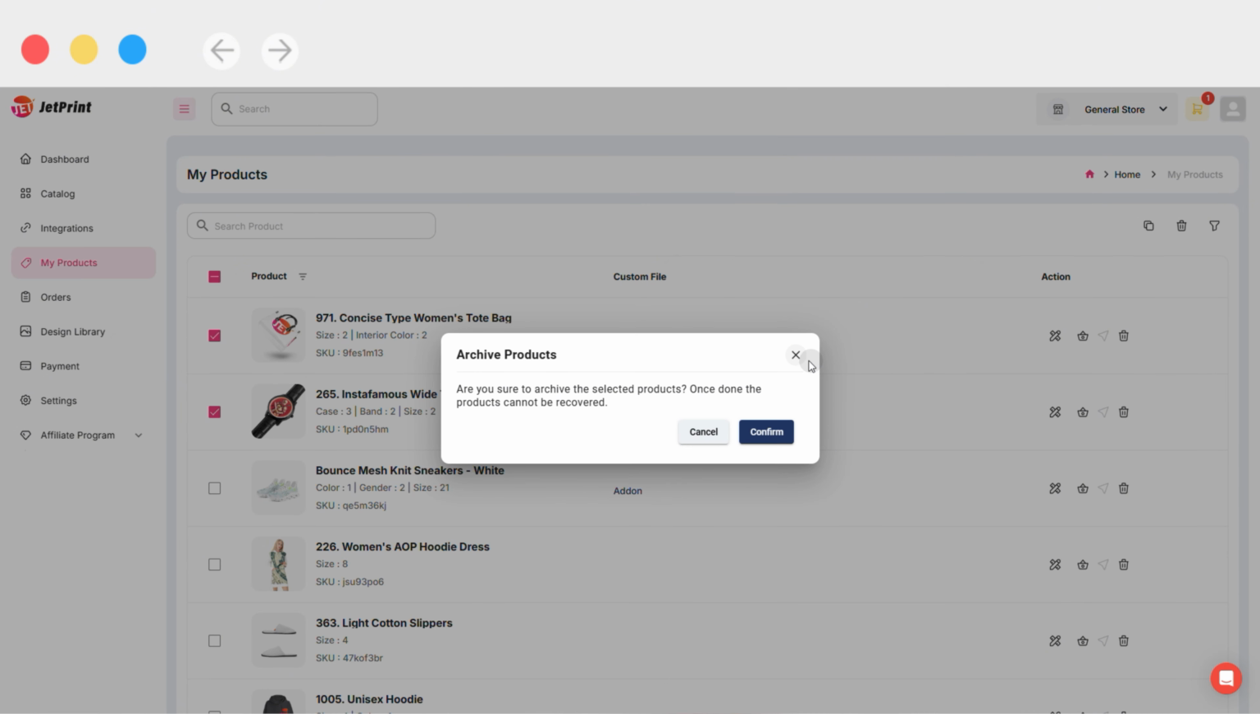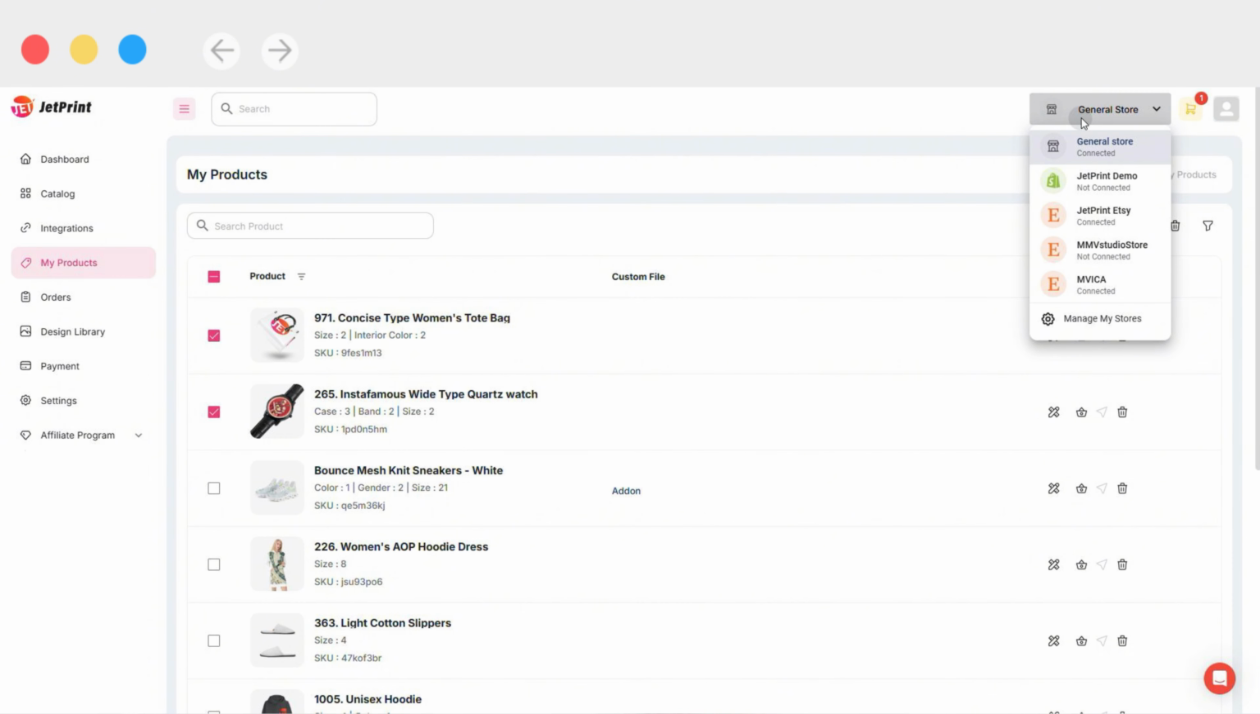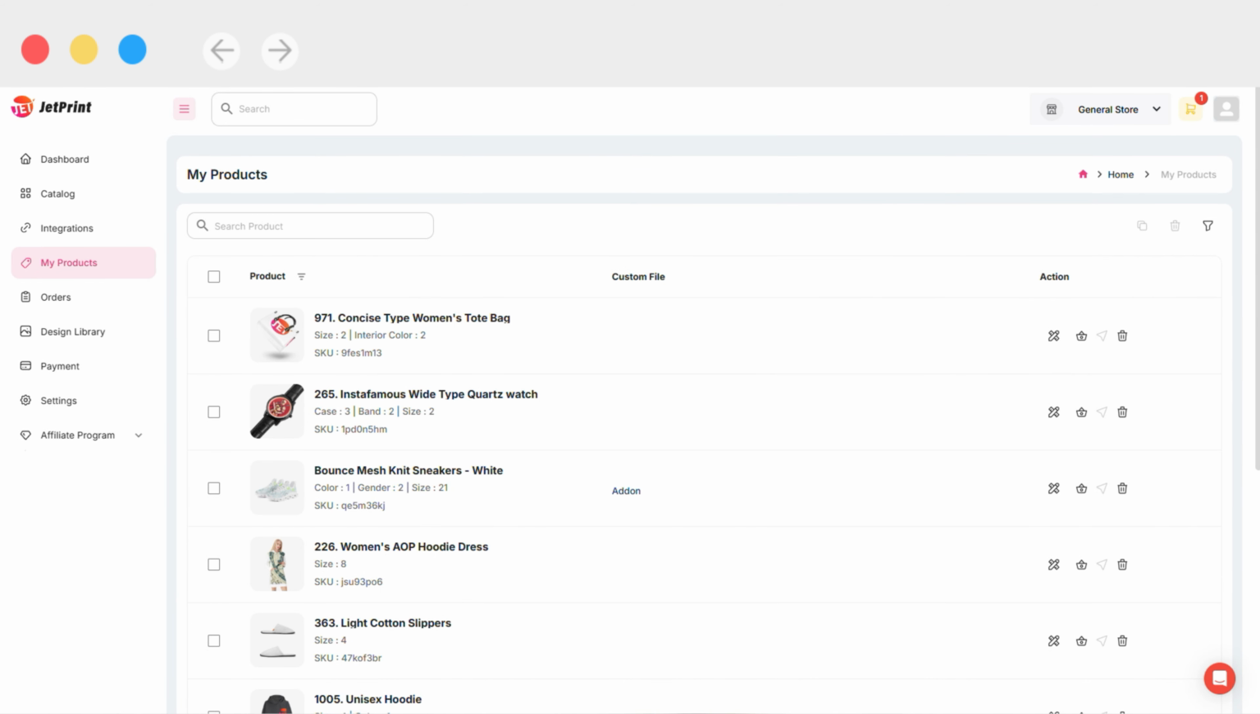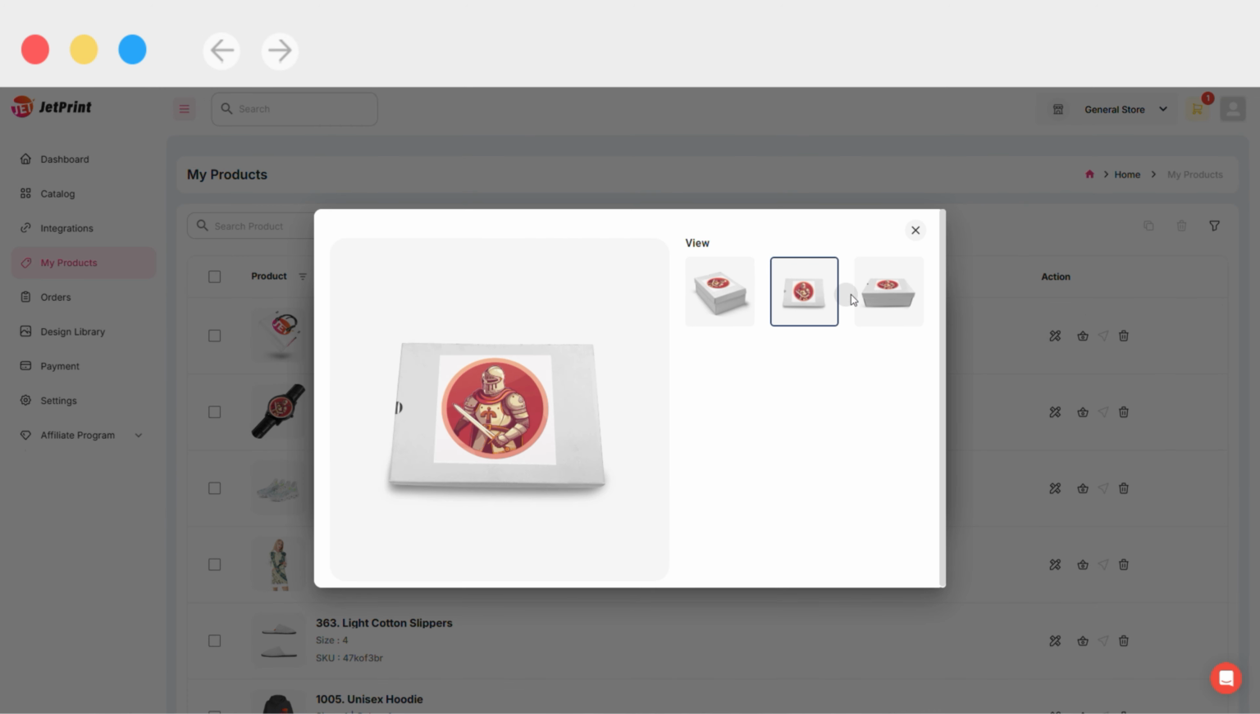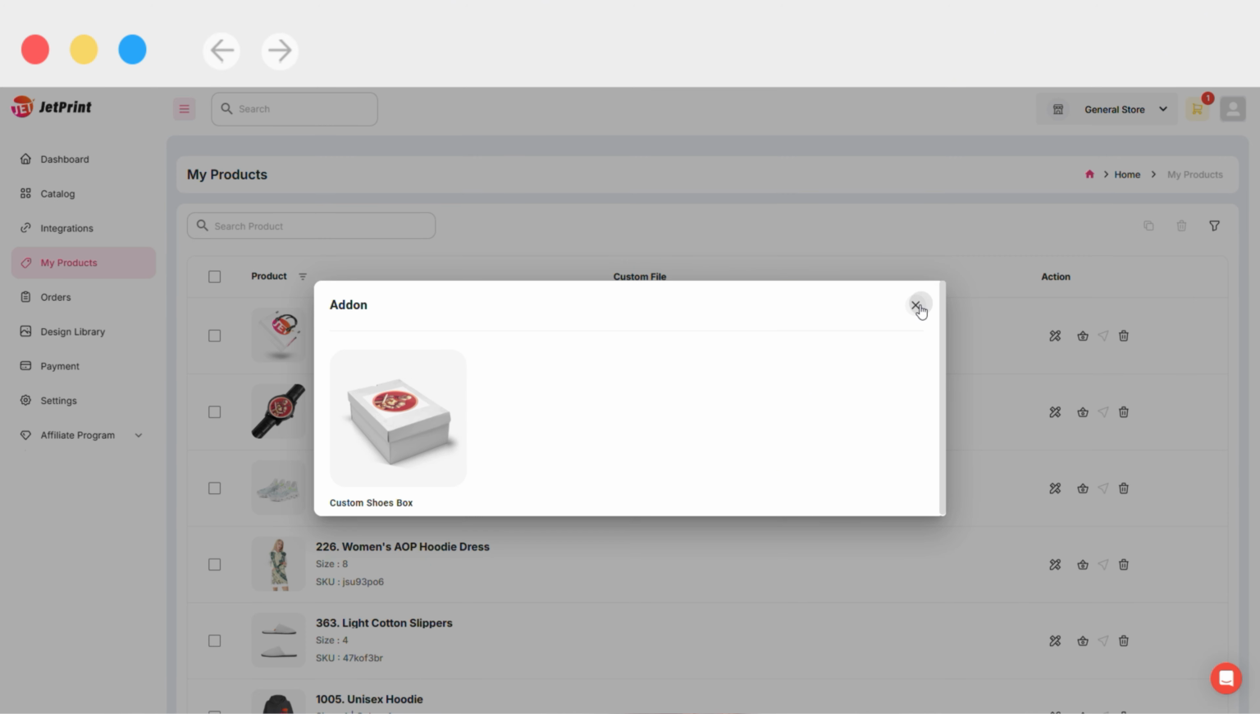Once copied, you can switch to your online store from the top right corner of the page to view the products. If you have designed branding options for a product, an add-on button will appear for that product. Click it to view your branding options.